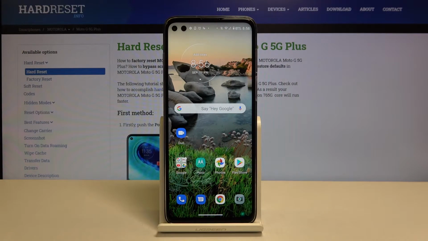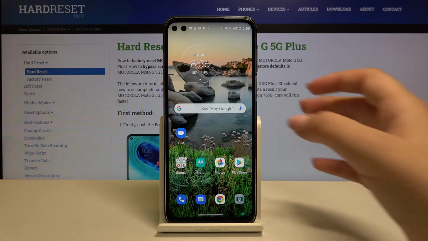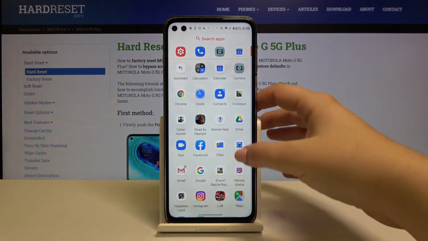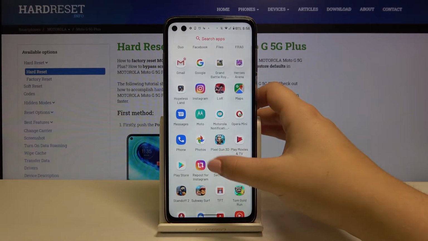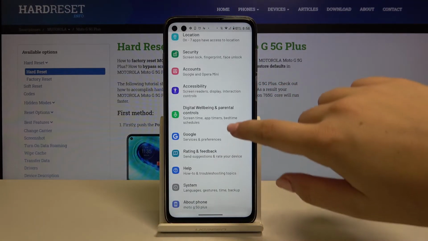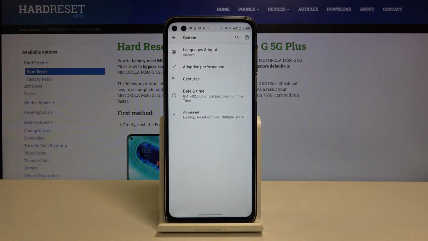Hi everyone, here we've got Motorola Moto G 5G Plus, and let me show you how to change system language on this device. So first of all, let's open the list of apps and let's find the settings. Now let's scroll down to the very bottom and choose system, and here we've got languages and input.